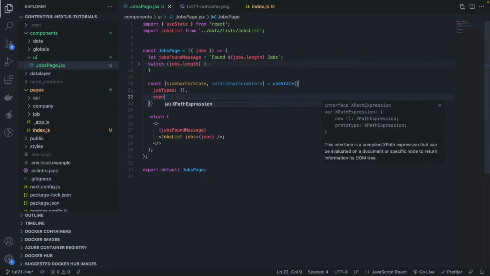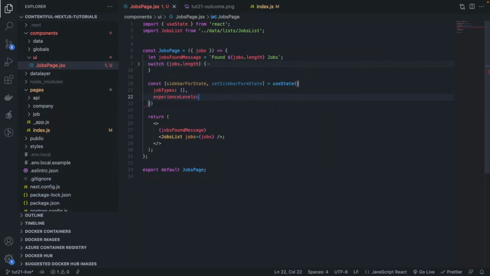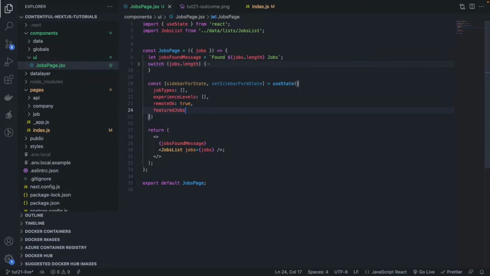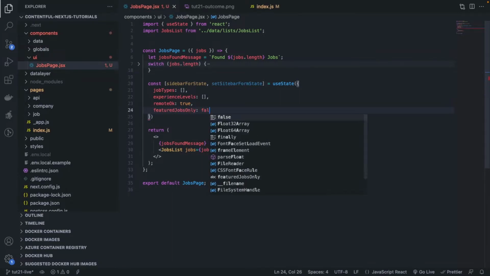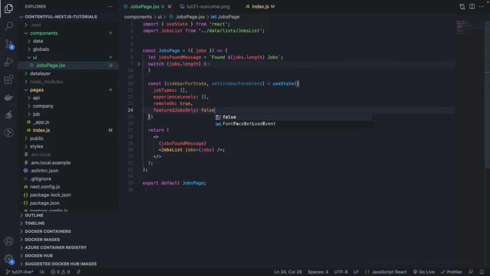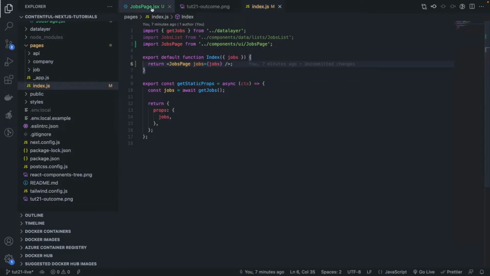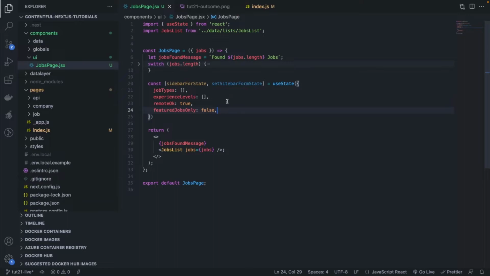The next thing is experience levels. It's also an array. The next one is remote. It's this boolean, and by default let's put it to true. Feature jobs only: by default, let's put this to false, because we don't want only the featured jobs, we want to display all the jobs. Going back to the image here, another thing that we need is the salary range. So let's add that here.